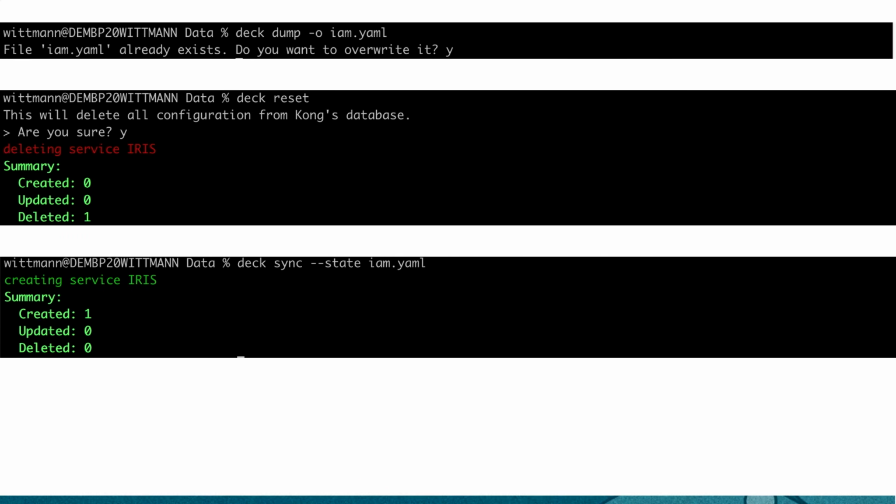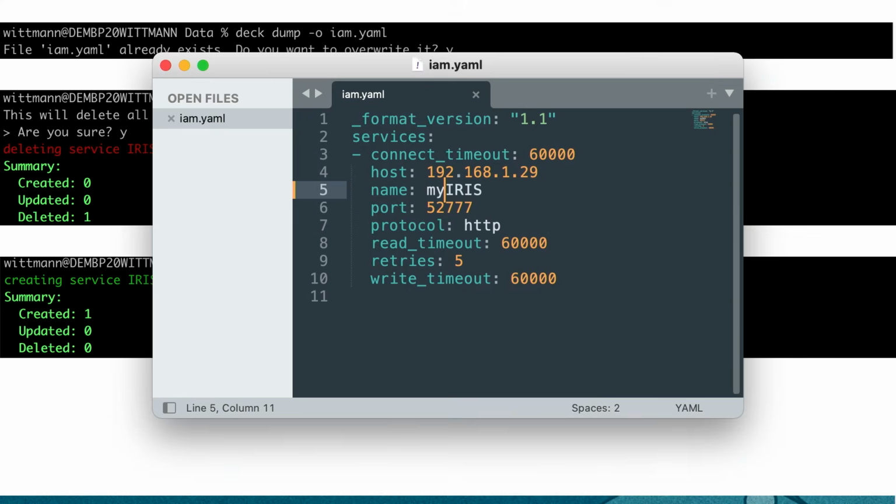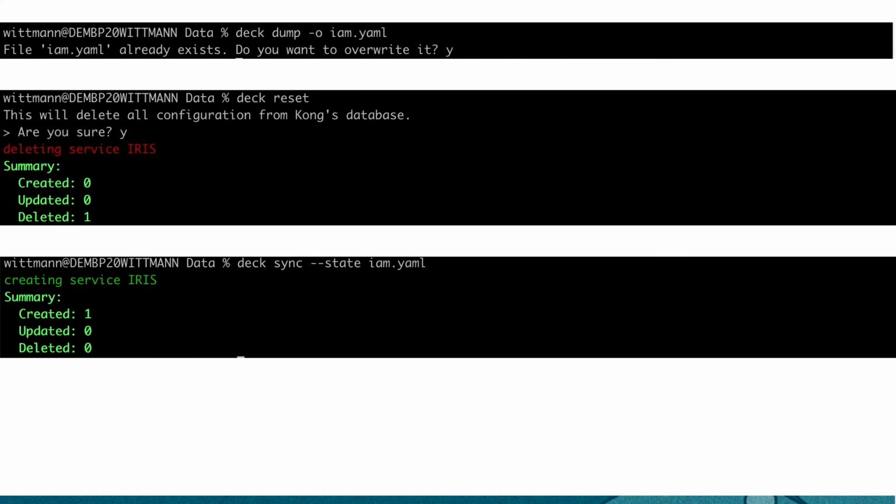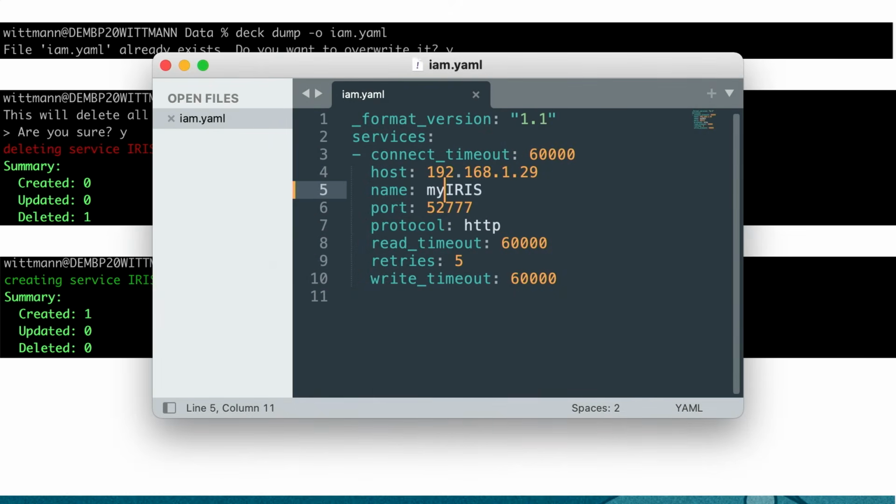That's a really good capability to have. So now I want to load that configuration. So I'm going to say DAC sync, and I hand it the file that I've just created. You're seeing here it's just saying creating a new service called IRIS, right? So now I realize, okay, I don't want this service endpoint to be called IRIS. I want it to be called my IRIS. It's the wrong name, right? I want to change the name.